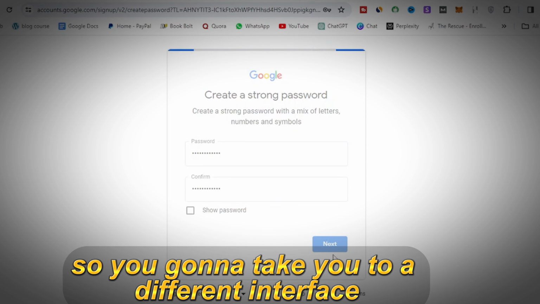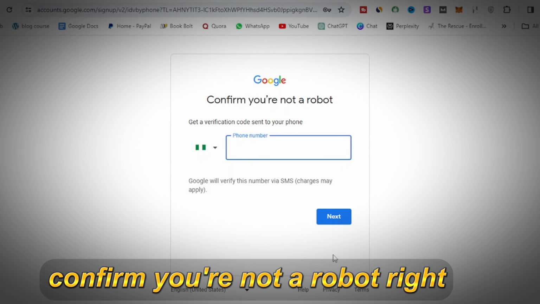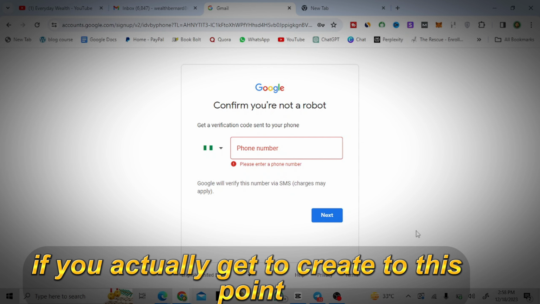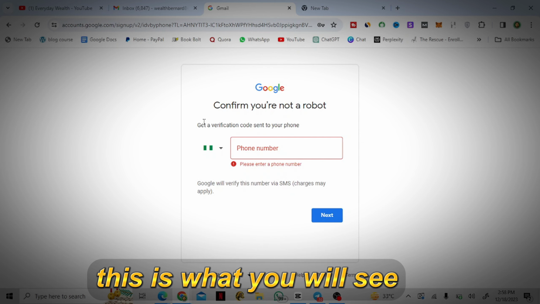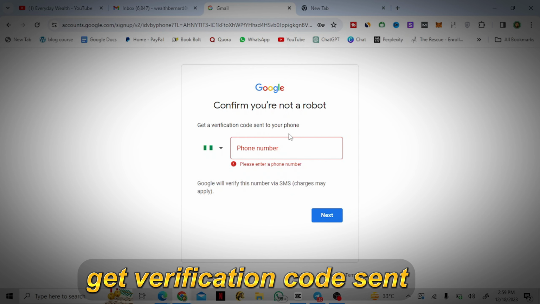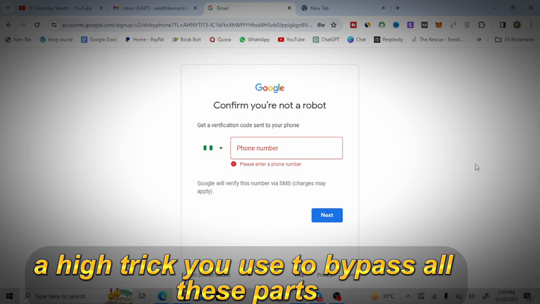It's going to take you to a different interface. Right here, they're going to tell you to confirm you are not a robot, right? So basically, if you actually get to this point, this is what you will see. Confirm you are not a robot. Get a verification code sent to your phone number. Don't panic. I'm going to show you a tight trick you can use to bypass all these parts.